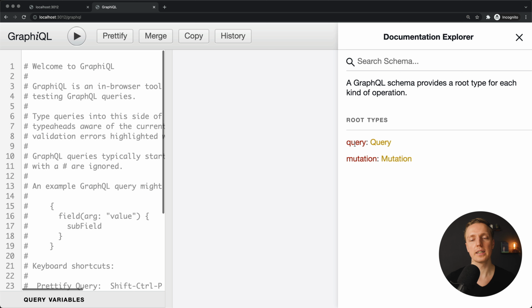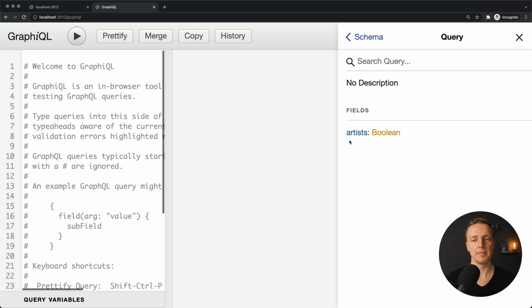And as you can see here, we're getting two things. We're getting here query and mutation. We can click on the query, which is our root query. And as you can see here, we have our fields, and we see here all our requests. And we see, okay, we have an artist request, and it must return boolean.